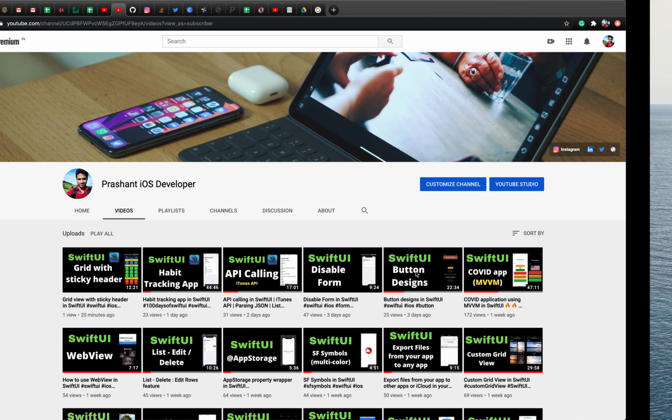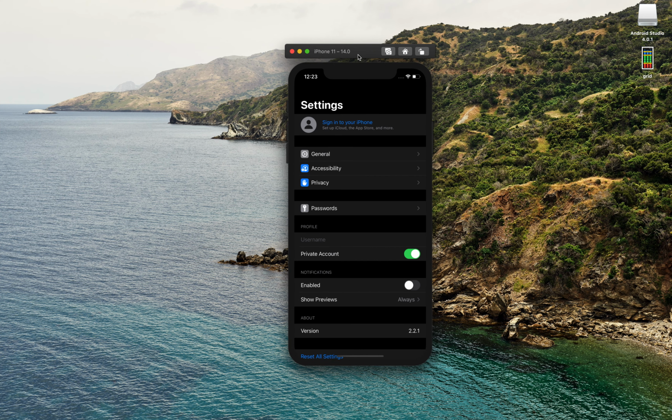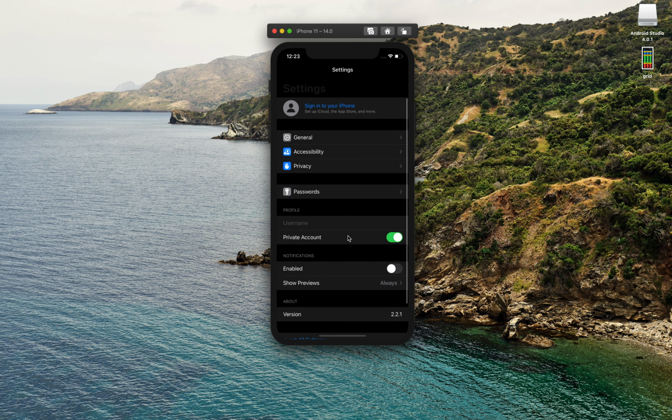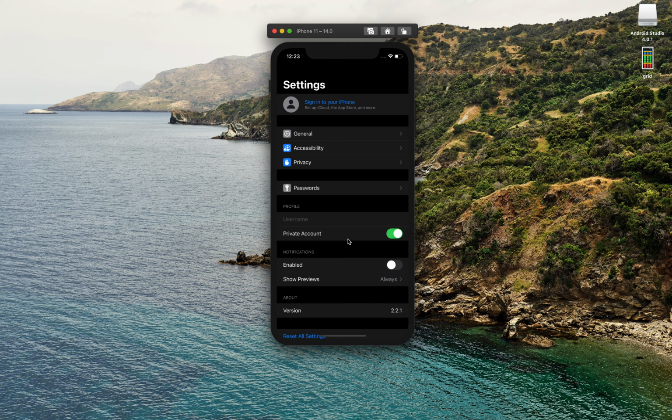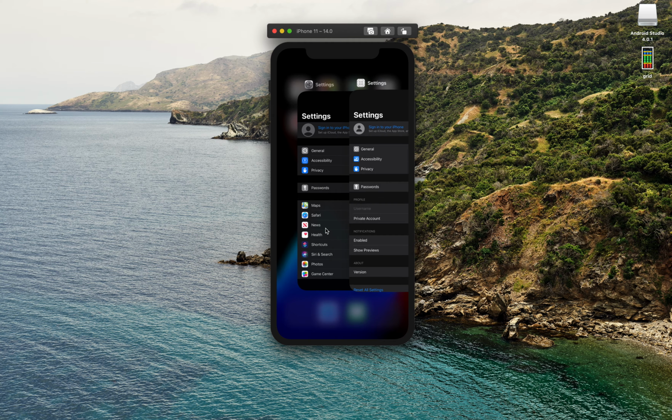So in today's video we are going to see how to create this screen. This screen is the same as the settings screen of iPhone. If I just open the settings screen in the background, you can compare here. Both the screens are almost the same.